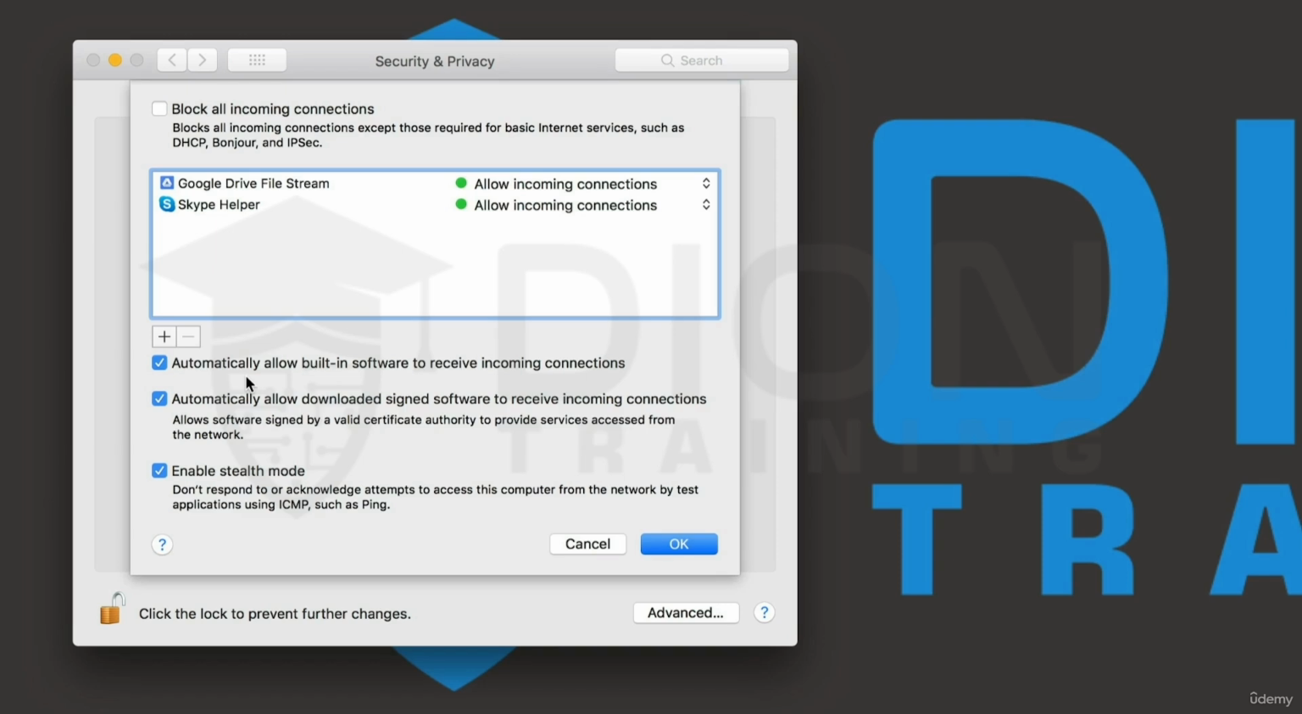And finally, we have stealth mode. What stealth mode does is it makes your firewall not respond and not acknowledge any attempts from somebody to ping your network. So if somebody is doing a ping sweep of your network, my computer is simply not even going to answer. So you won't know if it's up, down, or even there.